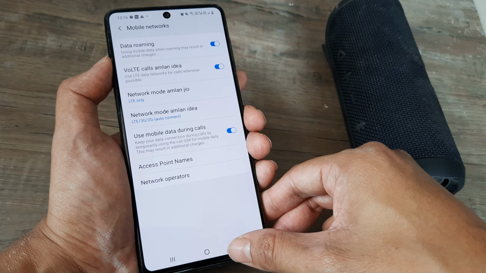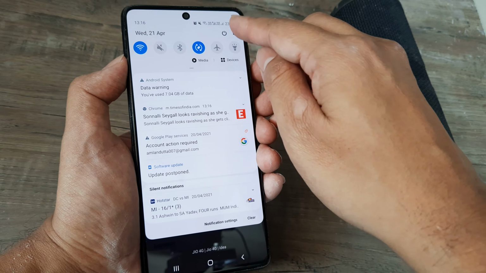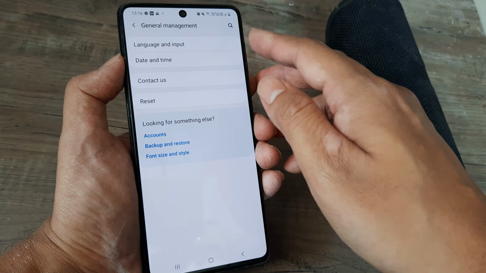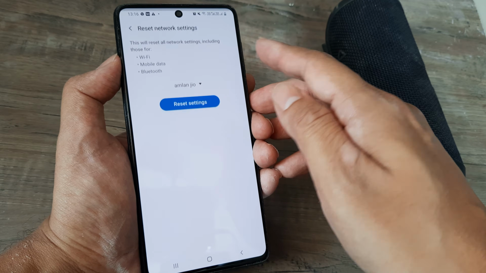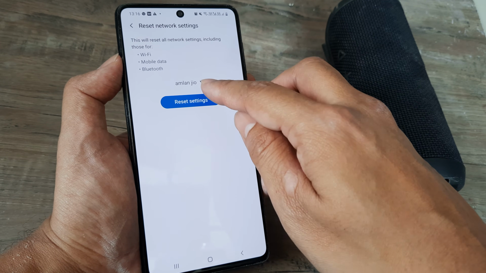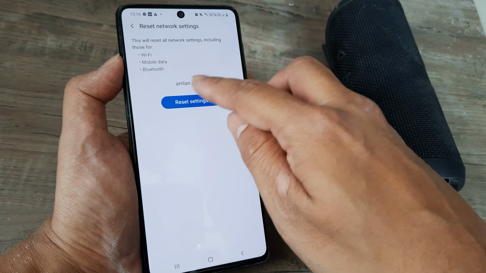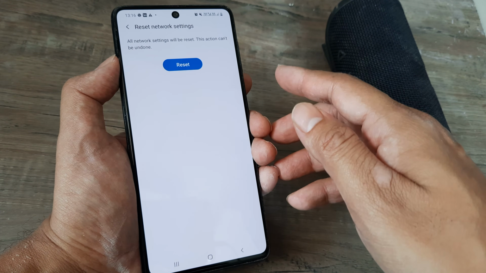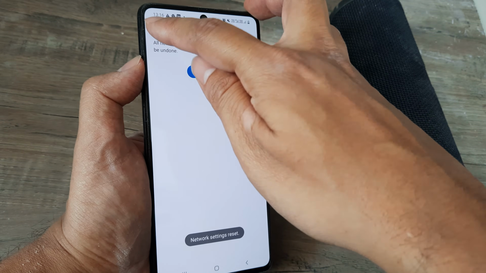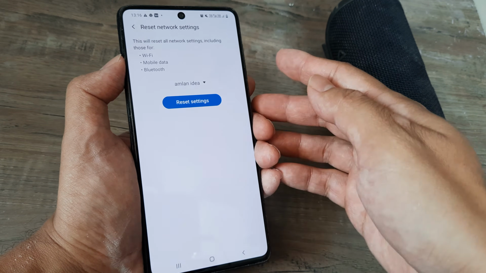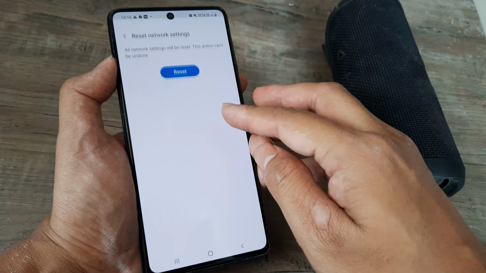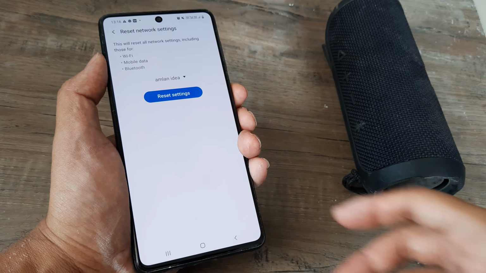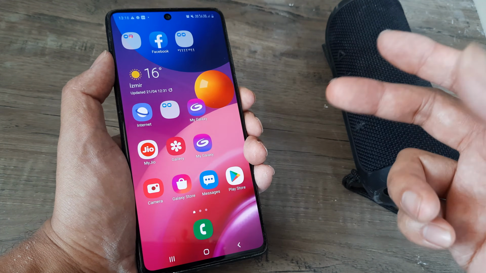Well, anyways, if all of this fails, one very quick good method that I recommend is going to your general management and then here going to reset and clicking on reset network settings. Do this for both the SIMs in case you have a dual SIM. So I have selected this to my primary SIM. I click on reset settings, it prompts me for my screen pattern. I click on reset and you will see that the network settings have been reset, but obviously for the primary SIM. I do this for the secondary SIM as well. I just repeat the steps and click on reset and there you go. This is now done. Hopefully at this point of time, your phone should be able to detect a network.